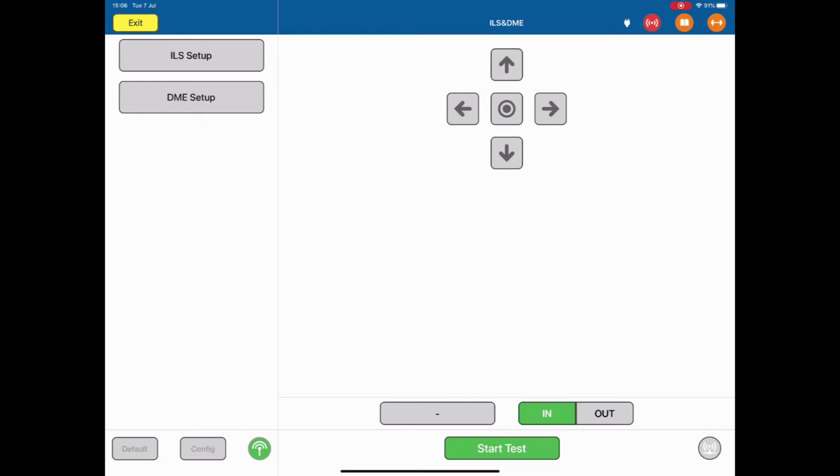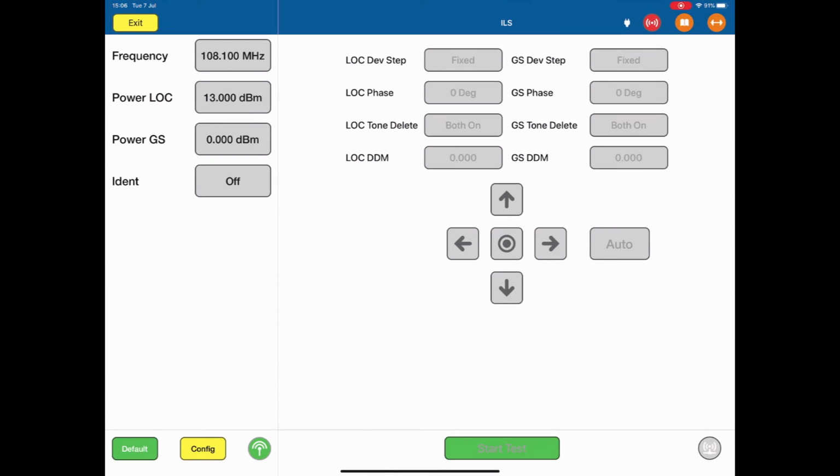If you notice in the bottom left-hand corner, the default and the configuration pages are grayed out because we use these ILS setup and DME setup buttons to control each section. Firstly, I'll go to the ILS setup. This takes us through to our ILS test page.